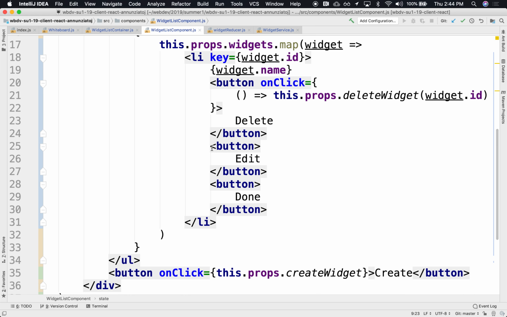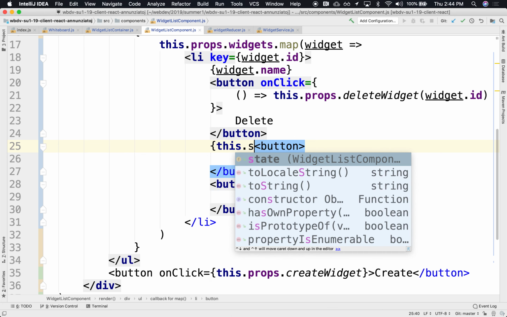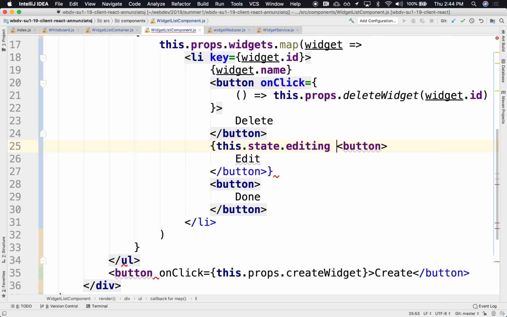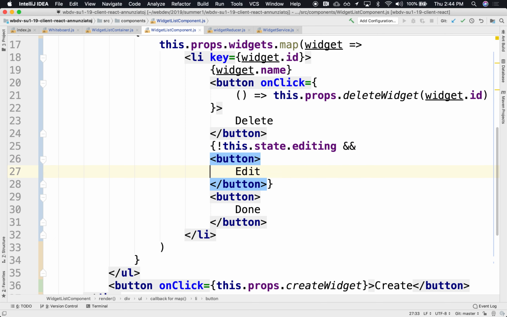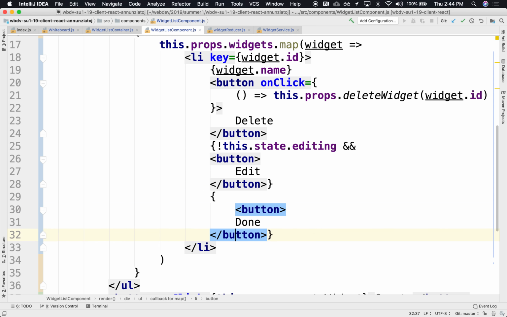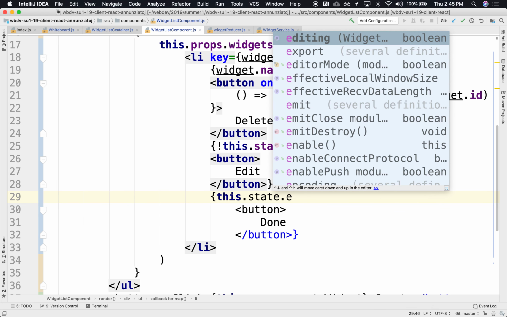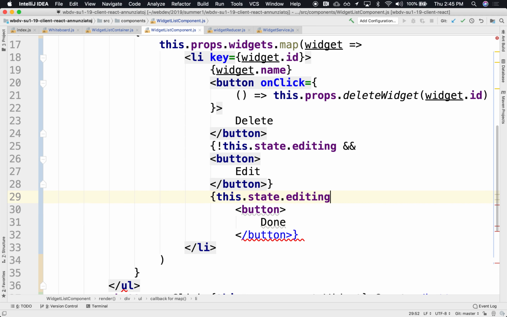So to do that, we could do as follows. We could put this inside of an expression. I'm going to say if this.state.editing is false, if we're not editing, the edit button will render. Or if I am editing, so this.state.editing, then it'll show done.